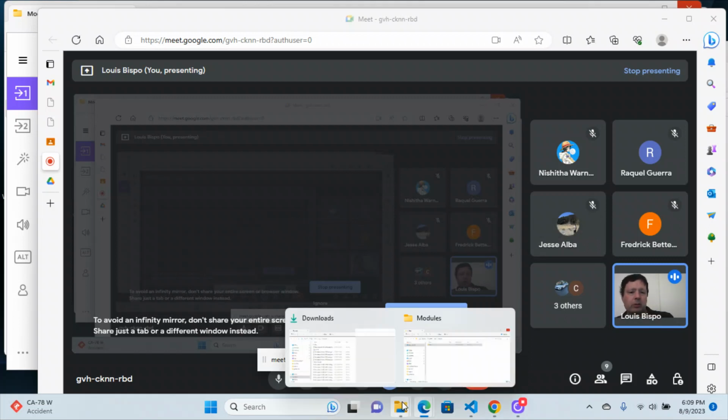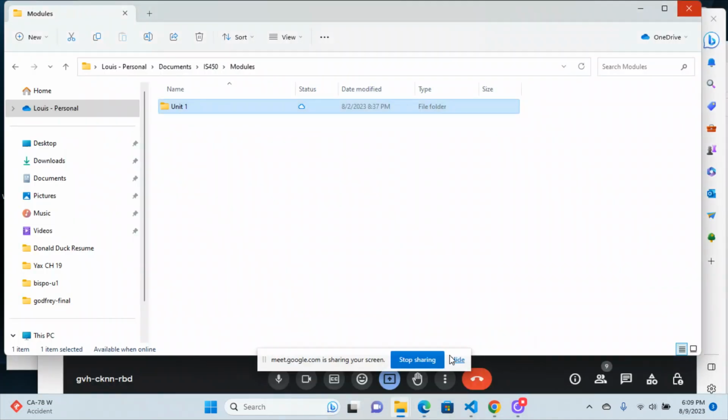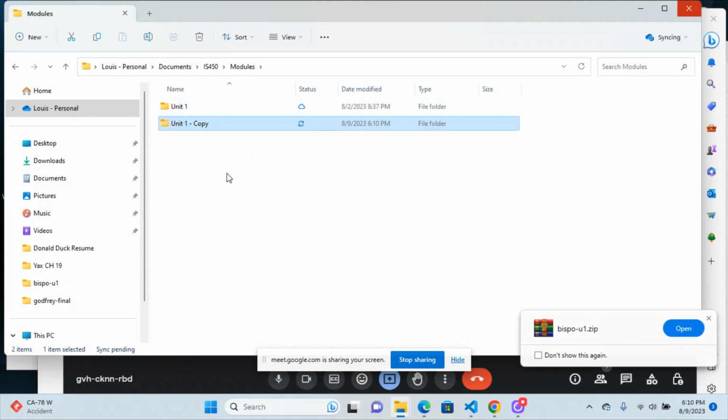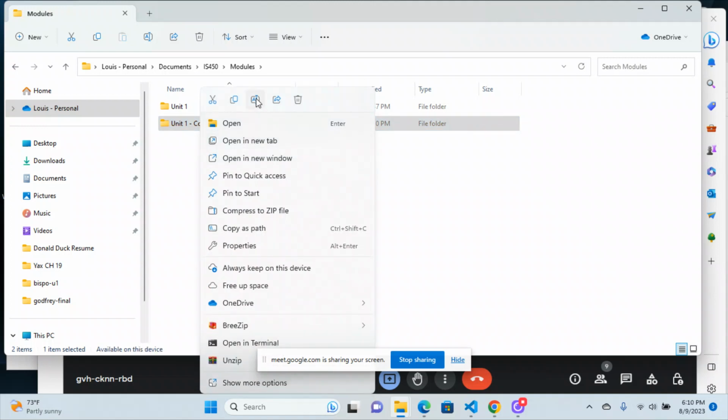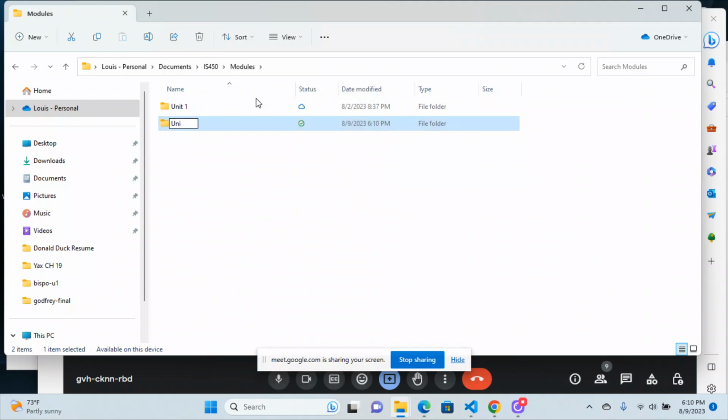I'm going to pop over to Windows here, and there's Unit 1, so I said you guys can just build right on top of this. I also said that I recommend duplicating this folder and turning it into a Unit 2 folder. So I'm going to go ahead and do that. I'm just going to duplicate that, and rename this new one to Unit 2. And then go on in here.